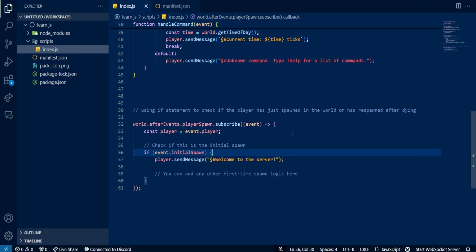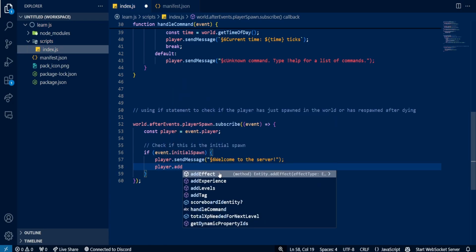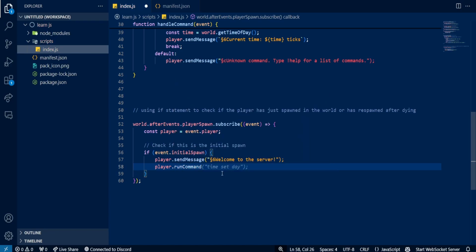So now it's said that, we now have a welcome to the server every single time that the player joins. But you can also add a bunch of different things here as well. So if you want to give them a map, you can obviously do player dot, and then we can use add levels, or add an effect to them, or we can do player.runCommand to give them a map. Now we're going to use runCommandAsync, and we can do give @s map. So we can give them a map when they first join as well.